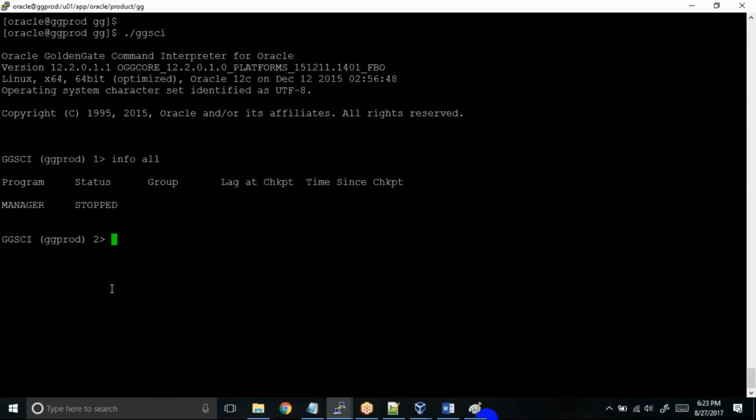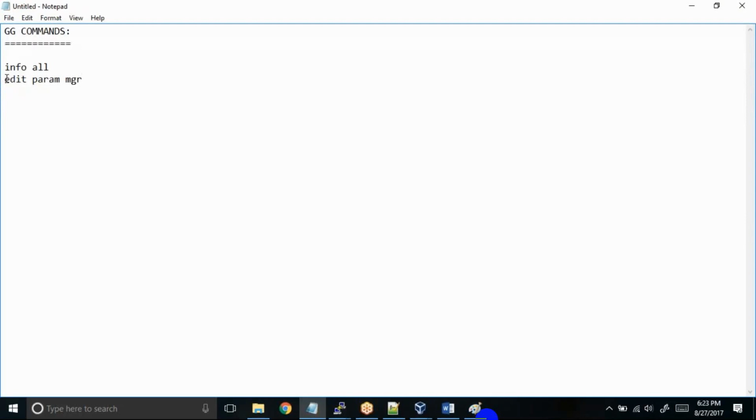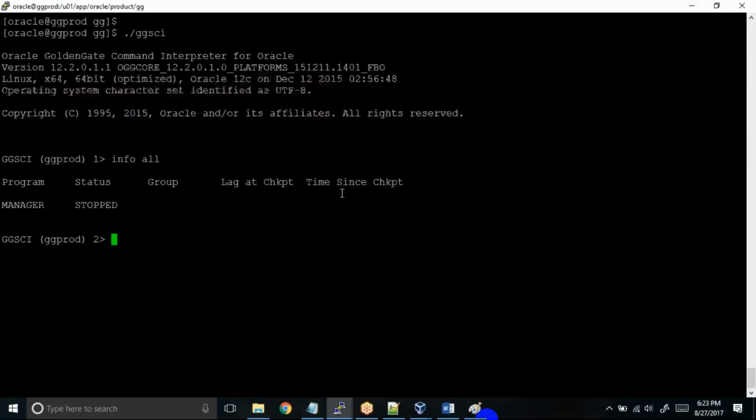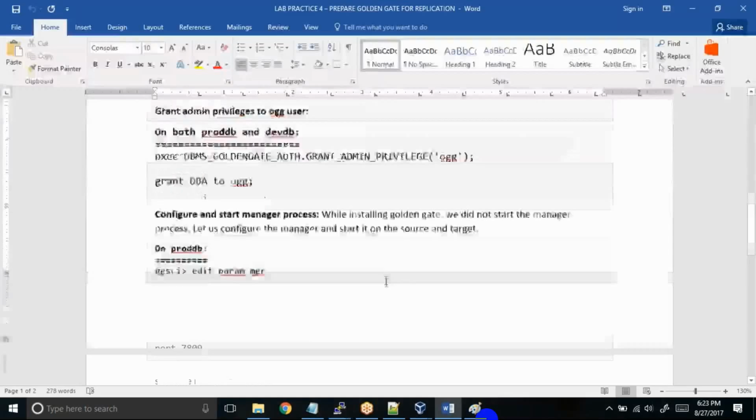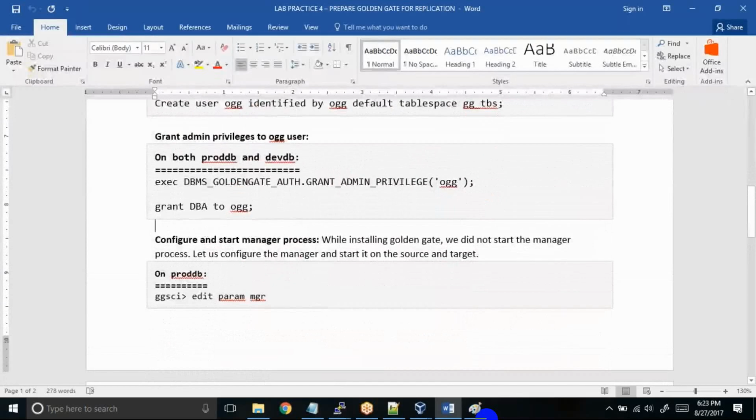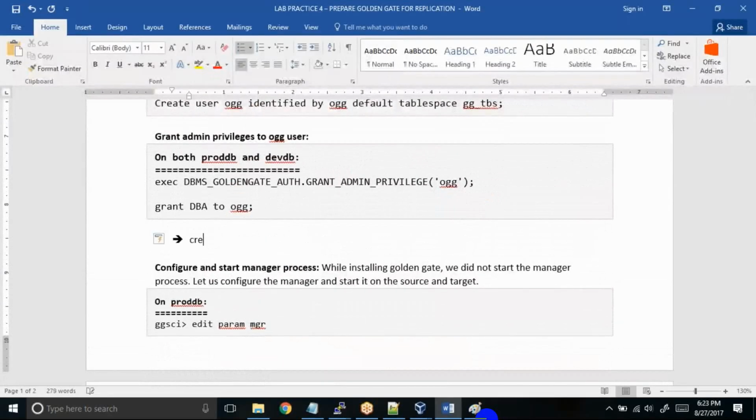Pay your attention, guys. There is a way to create parameter files outside GGSCI also. You can use the normal VI editor, but it is always preferred to do it within GGSCI. It is always preferred because when you issue this command, edit param mgr, what will happen? Okay. Yes, I was waiting for this one. Actually, I thought it is in the other document, but it should be above here. I'll add it up. Create subdirs. Yeah.